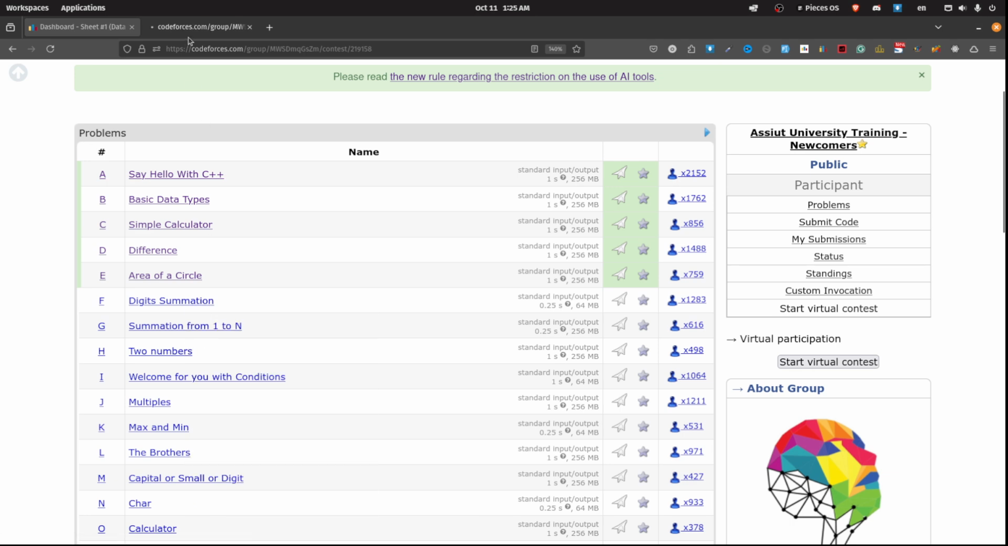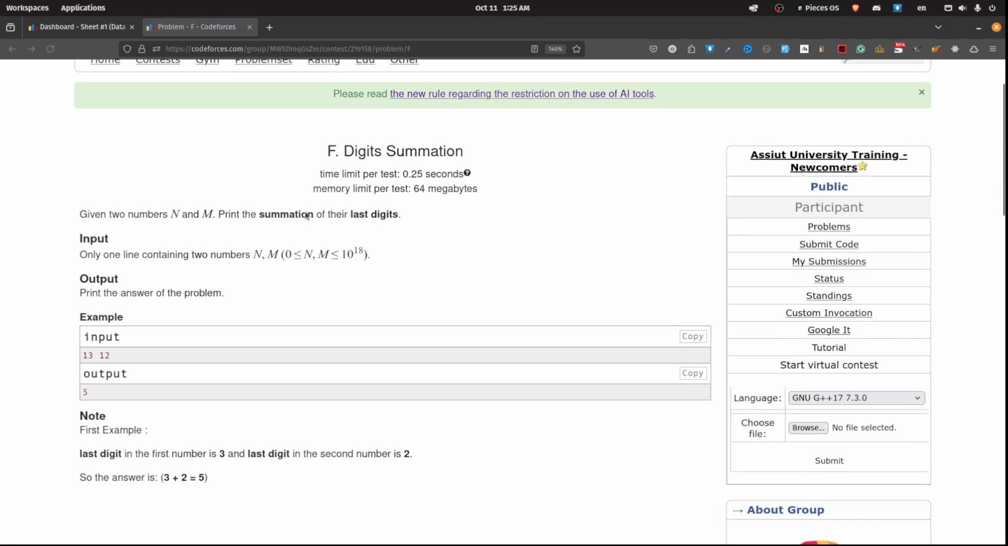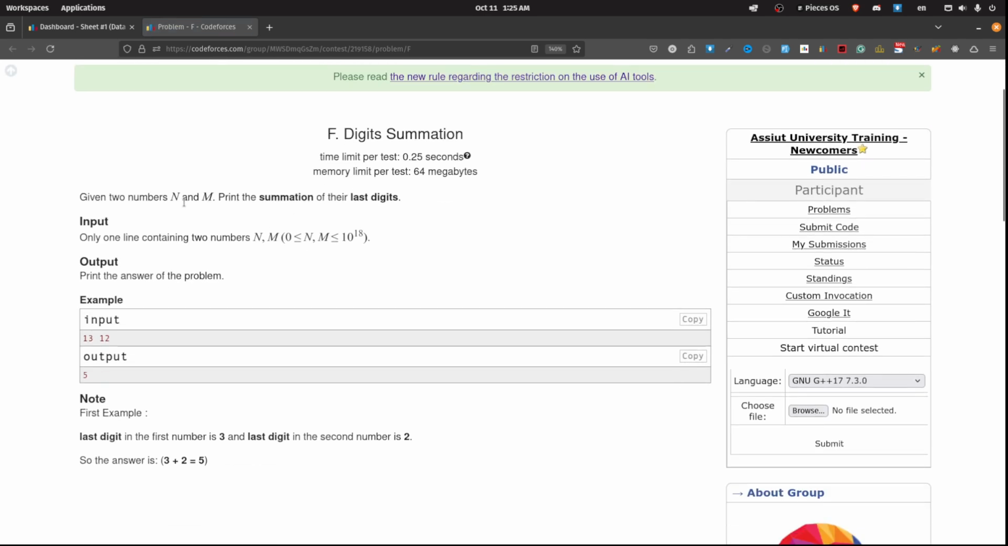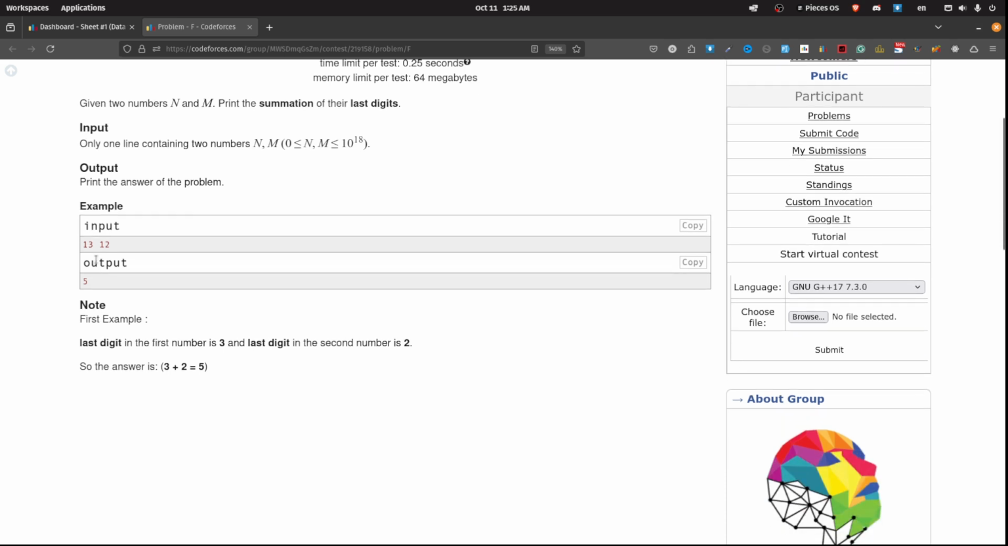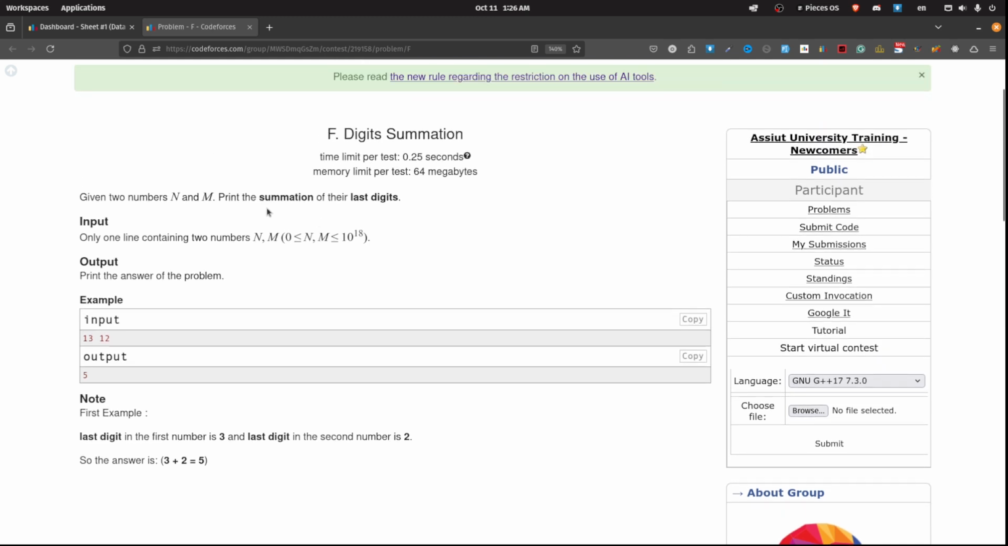Let's open it. So in this problem it says given two numbers n and m, print the summation of their last digits. Here it says the value of n and m can be 10 to the power 18, so we have to take long. So here I have to take two values, n and m. This is a simple problem, basically what it asks me.